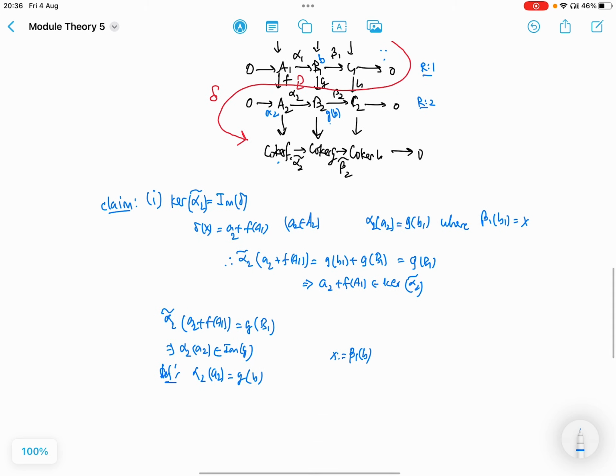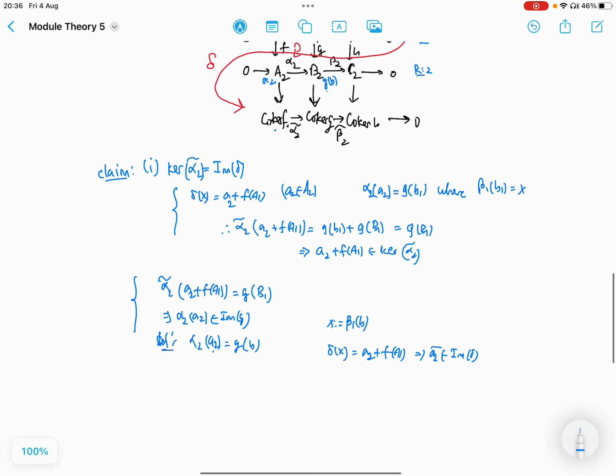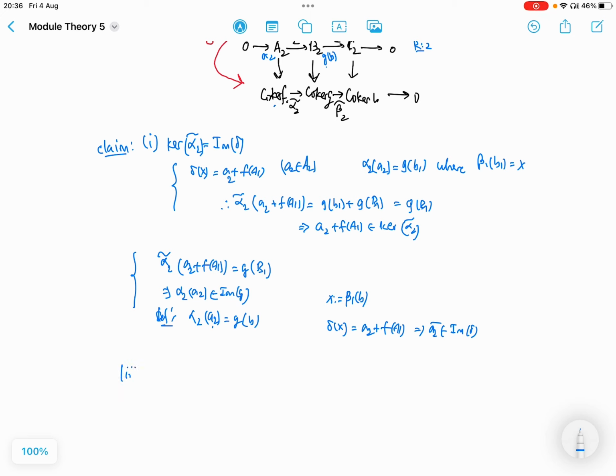And then it is easy to see, because b is a pre-image of x under beta 1. So you take g of b, which has a pre-image a2 under alpha 2. That is a unique pre-image due to injectivity. And you just take the class of a2. Right? That is how you define it. That is what we needed. So indeed the class of a2 belongs to image of delta. So the first claim has been proved, and that is the easier, or let's say shorter, one. Anyway, let's show the exactness at the other end.